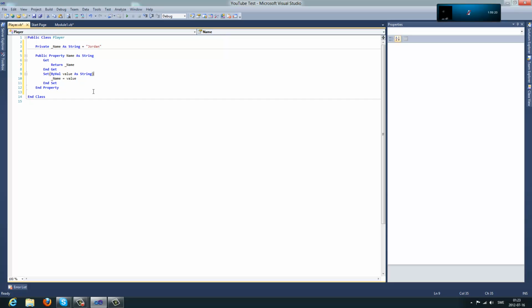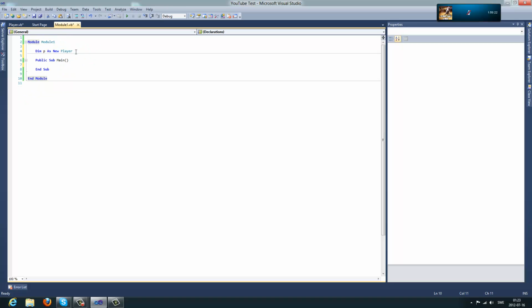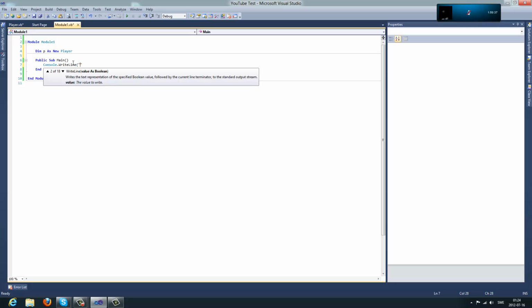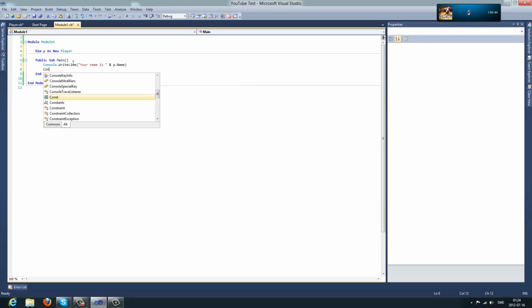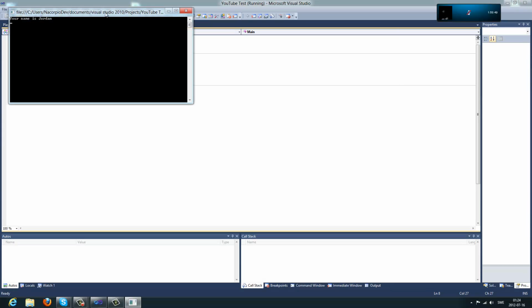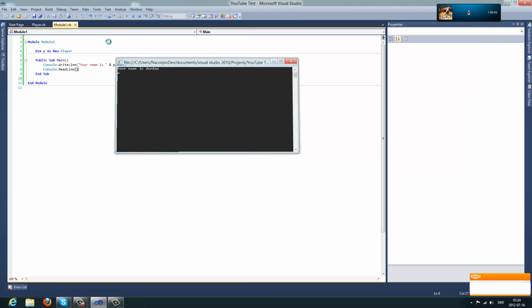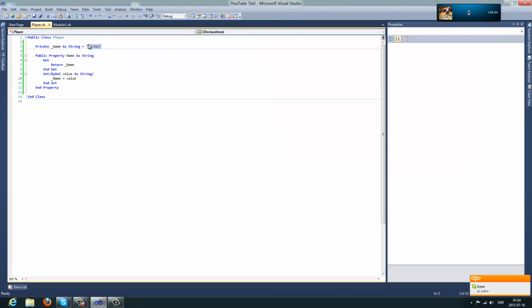And now when you've done that, you can access that from here. So you can do like this, p dot and then name, and then you can change it to whatever you want. So let's say that I'm gonna write the name to the console. Your name is, and then p dot name, and then console dot readline. And then when you click debug, it says your name is Jordan, because I've been declaring a class with the name Jordan.